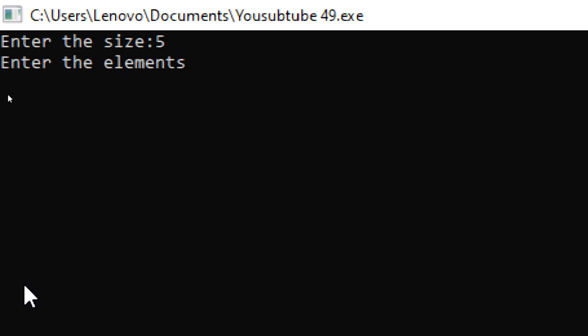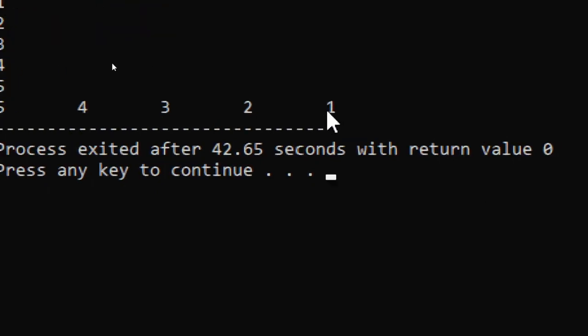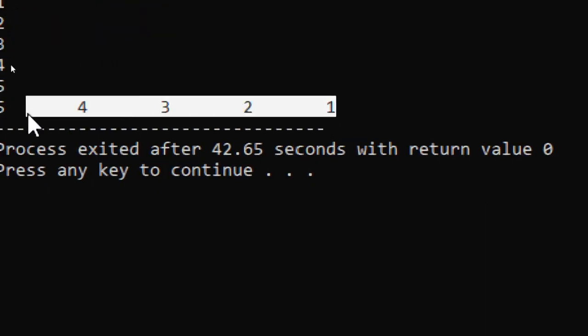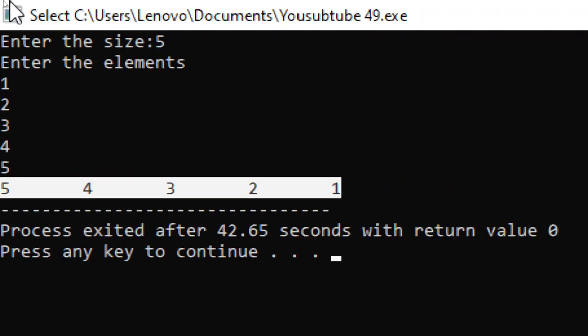You may take any 5 integers, but here I take 5 natural numbers, for example 1, 2, 3, 4, 5. Yes, you see the last line here. This line is the output, and you see the numbers are in reverse direction. Initially 5 was at the end, now in the output it is at the beginning, and in the same way the remaining numbers. So our program is working well.